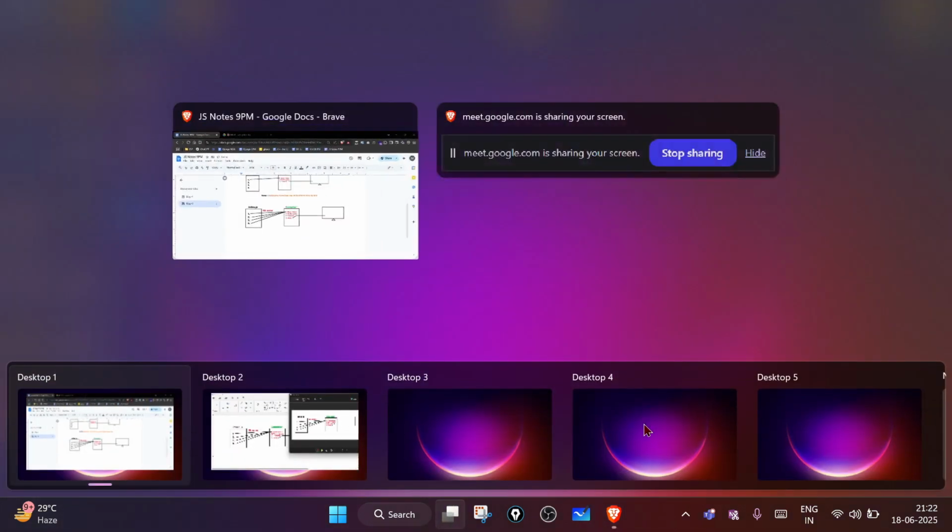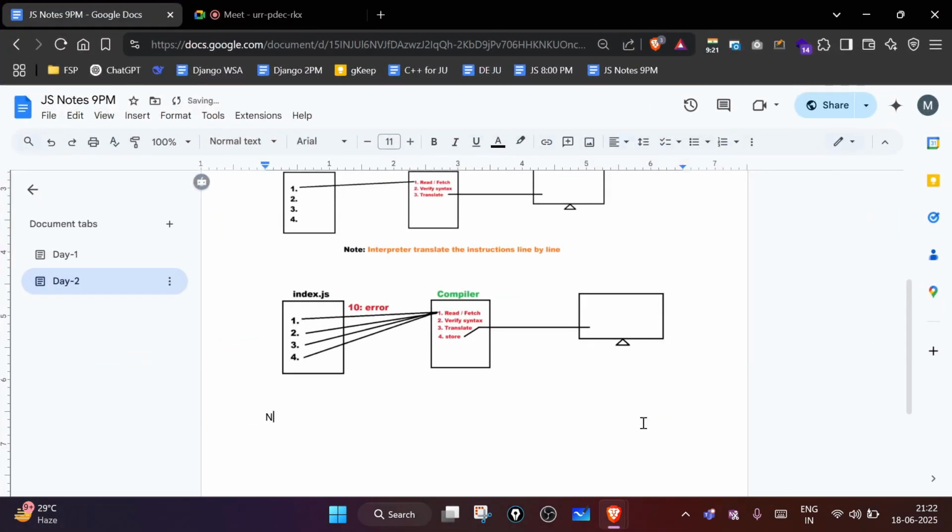Let me write one note here. The note is: the compiler translates all the instructions at a time. It will read all the instructions at a time, and it will translate the instructions at a time.